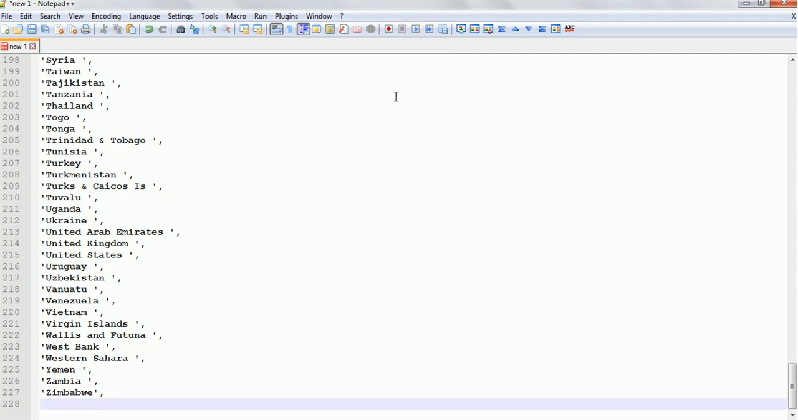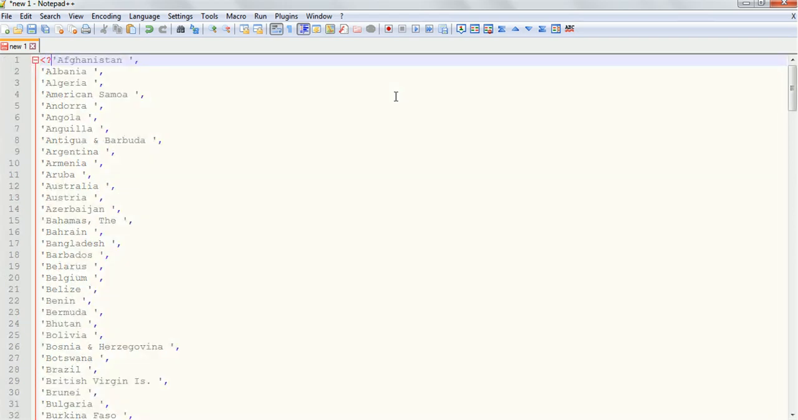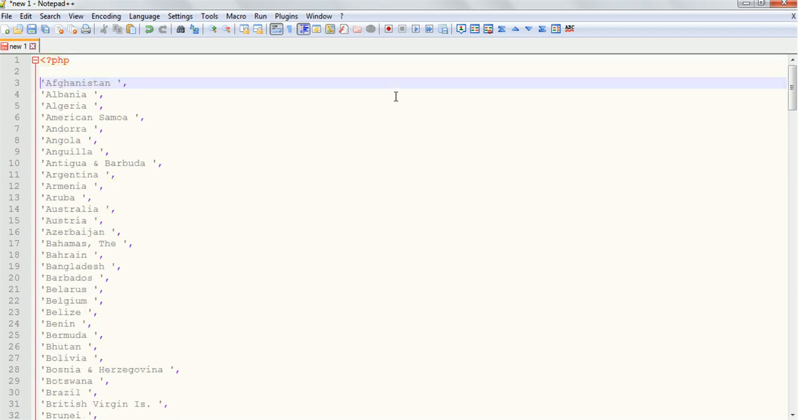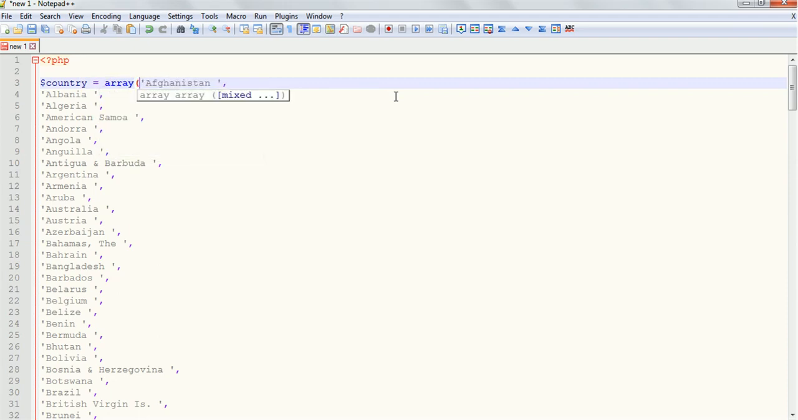Now in order to make the PHP array, it would be better to remove the last comma and finish the array using the bracket sign and semicolon. Now get back to the topmost position and let's finish up the code so that our countries would be exactly in PHP array format.